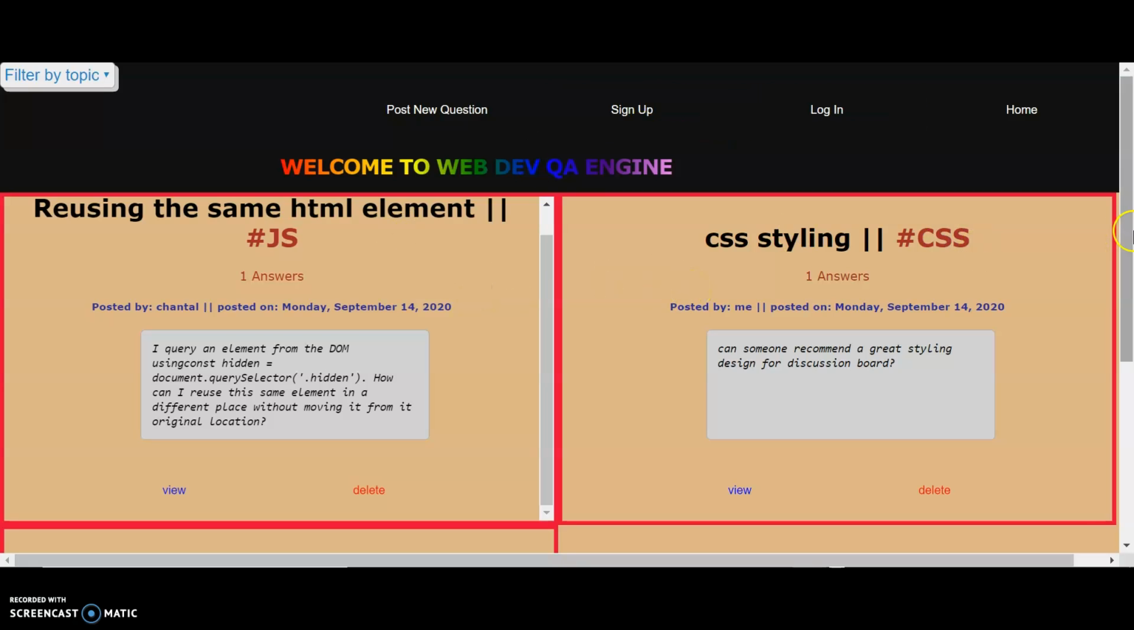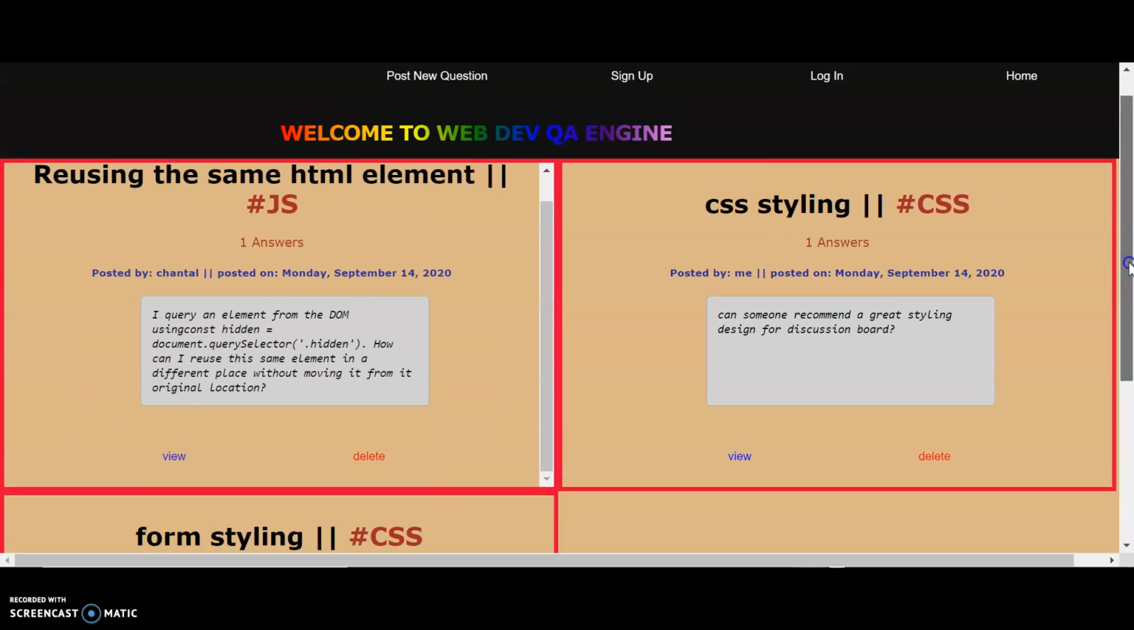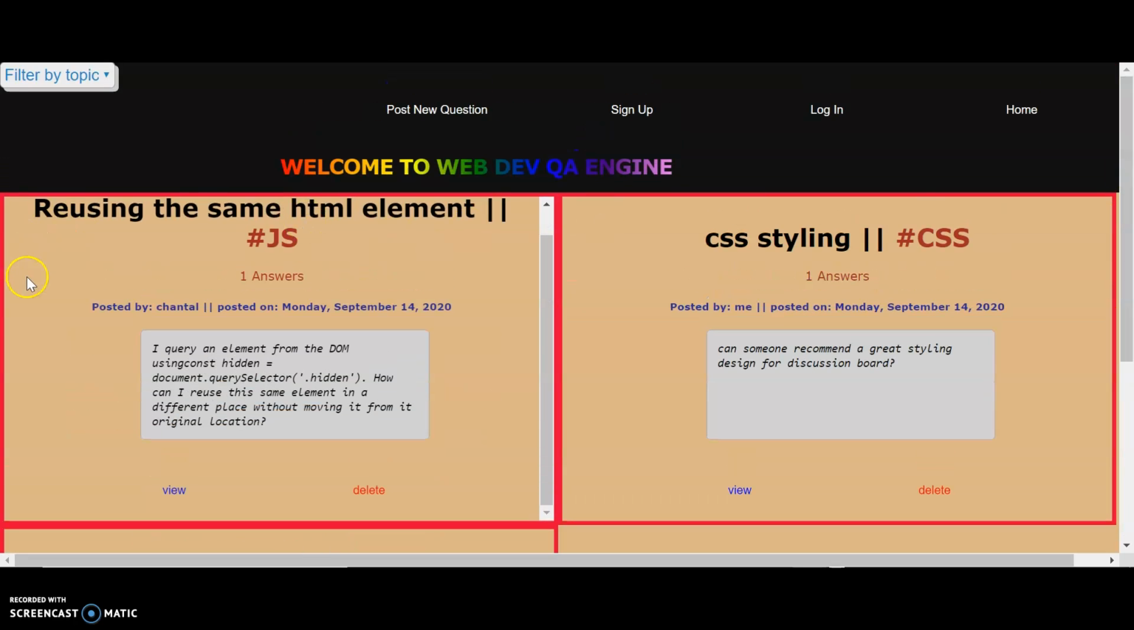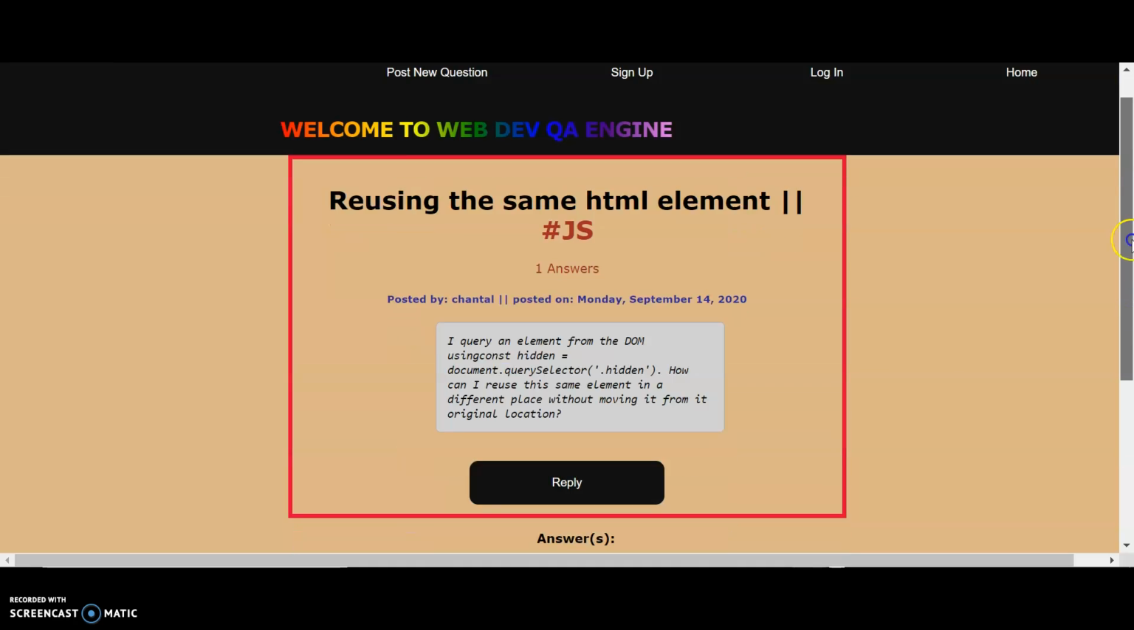So we have the options to either post the questions, reply to a question, or delete a question, delete an answer, or edit an answer. So let's get started. Let's say we try to view a single question here. If I click on view, right here, the single question we requested is rendered.